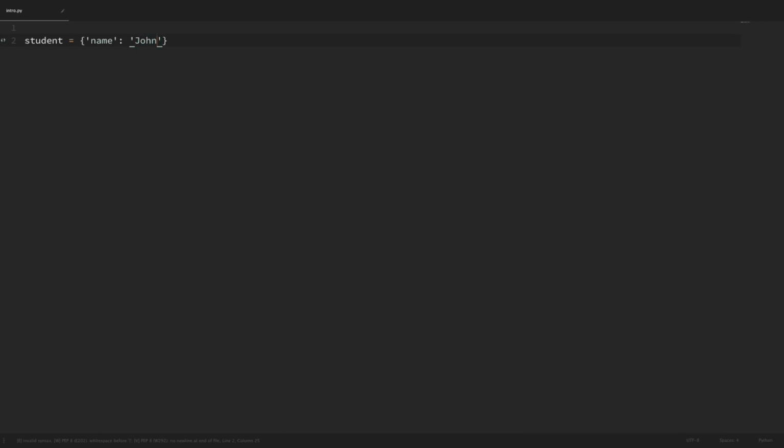Now let's add some more keys and values, and to separate these keys and values, we're going to put in a comma. Next, let's put in a key of age and a value of 25. And lastly, we'll put in a key of courses, and for this value, we'll pass in a list of courses here. So we'll say math and comp sci. Now let's print out our student and see how that looks.